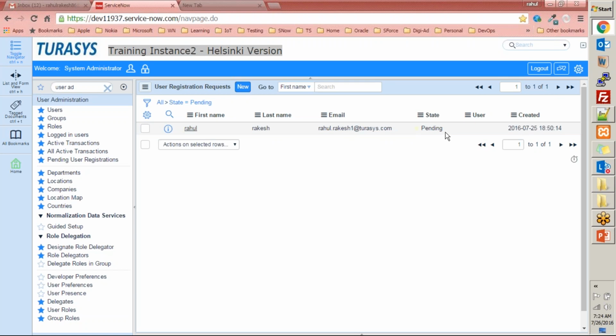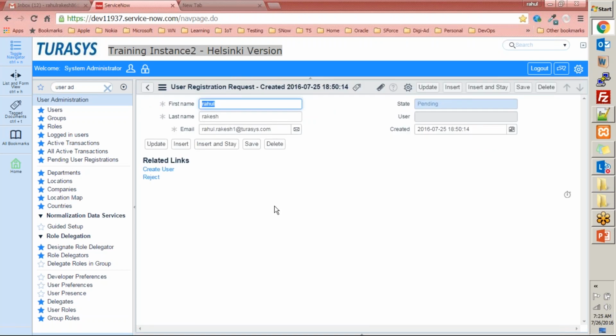Now, until the administrator approves this request, this record will be in the pending state. To allow access to this user, I'll have to either choose create user or choose reject user, right? In any case, emails will go out to the user saying whether the account has been created or rejected, right?